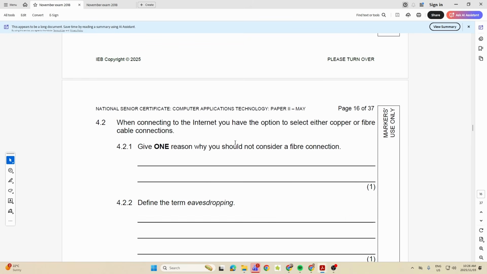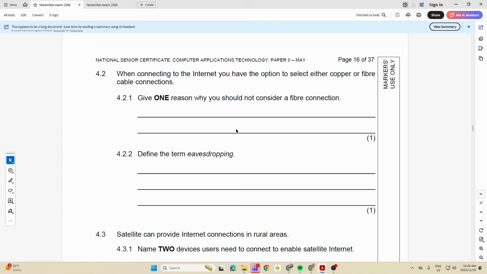Okay. Moving on. When connecting to the internet, you have the option to select either copper, in other words, your normal network cable, your UTP and STP, or your fiber cable connection. Now, usually they would ask us, what's the benefit of fiber over copper? But look at this question. Give one reason why you should not consider a fiber connection.